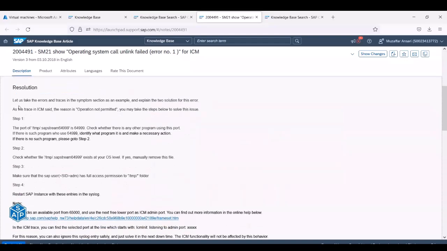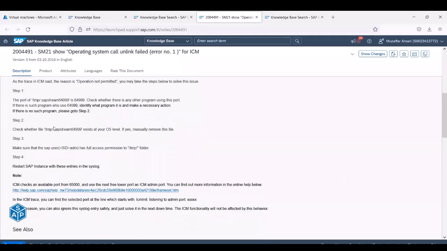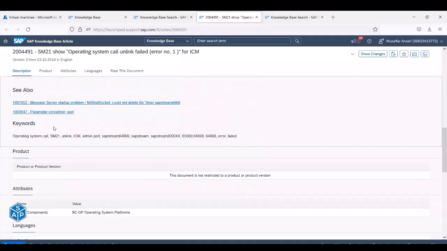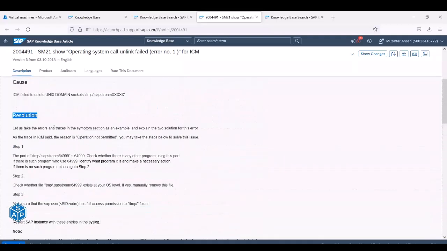This is the cause report. Let us take the errors for this. So these are the causes for you, and this is the resolution for it. Here you can find what the causes for this are. You can open the SAP note.